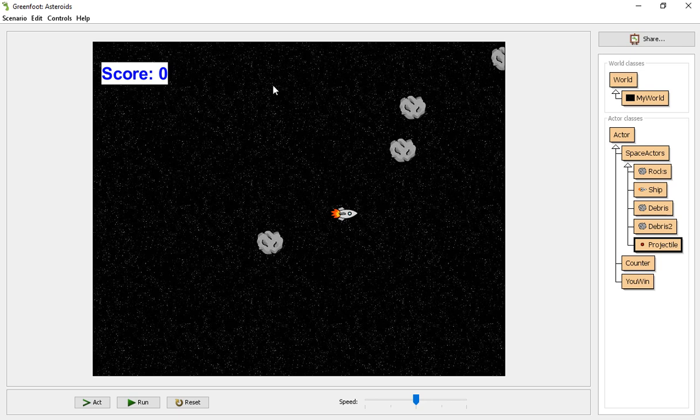So next time we're going to create a health bar. We're going to use that health bar to get damage and get hit. Right now, you can just score and win. So we're going to have a you lose screen and a health bar.